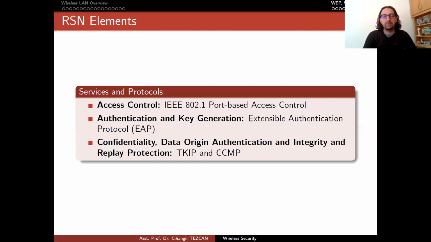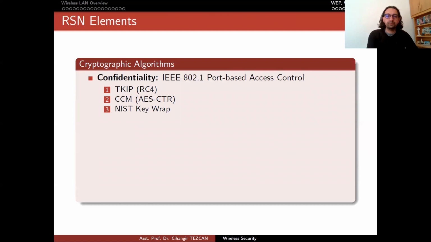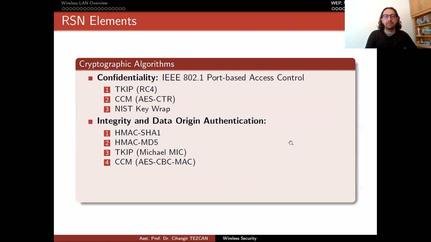So now let's look at the cryptographic algorithms that we use for these protections. So for confidentiality, in addition to the standard port-based access control, we have the following cryptographic algorithms. TKIP uses RC4, CCM uses AES in the counter mode, and we also have NIST key wrap. So if you roll back your security and move back to WEP, you can use RC4 with TKIP, but the default value for almost everybody is AES and CCM.